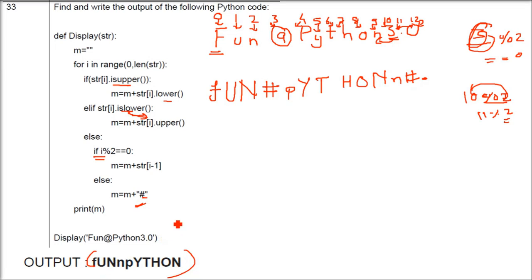This answer is not correct as per my understanding. This is the actual answer. Even if you run this program, this will come.